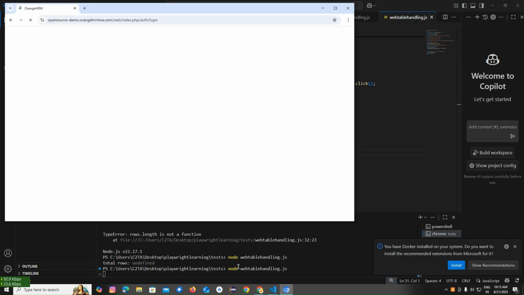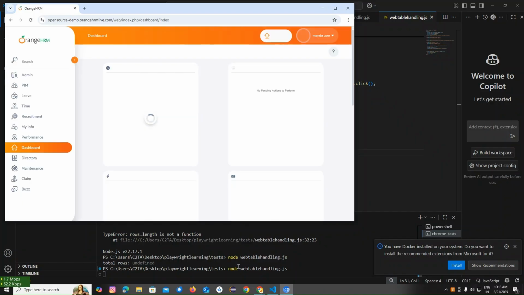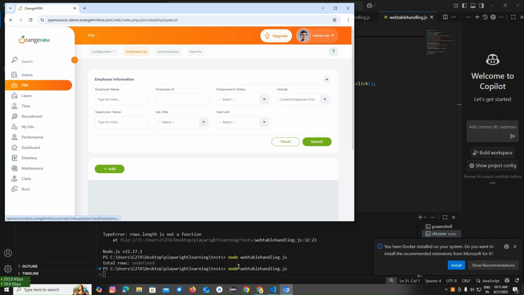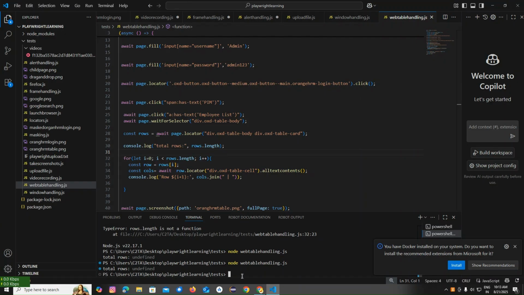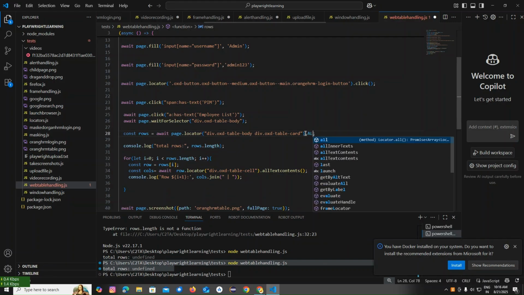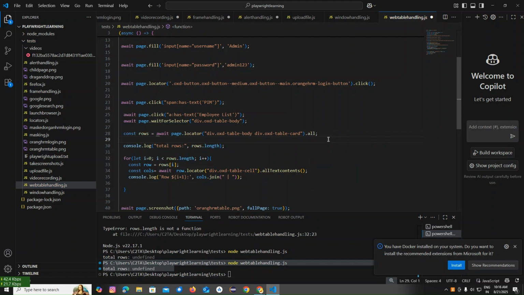So it launched the OrangeHRM URL. Entered username and password. Now still it's the same issue. Total rows undefined. So I missed one thing. I need to get all the rows, right? For that I need to give all here. So I need to get all the rows and store it in rows. I did miss this method, dot all.